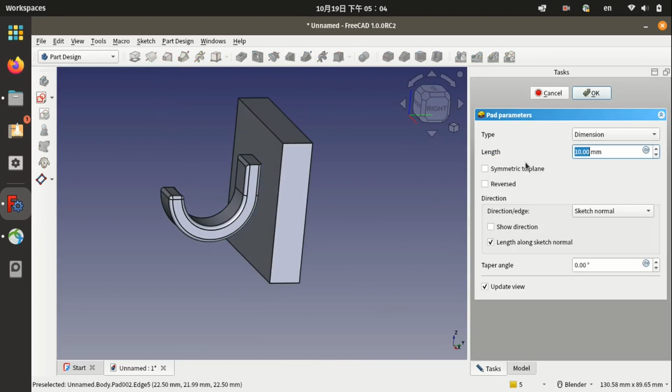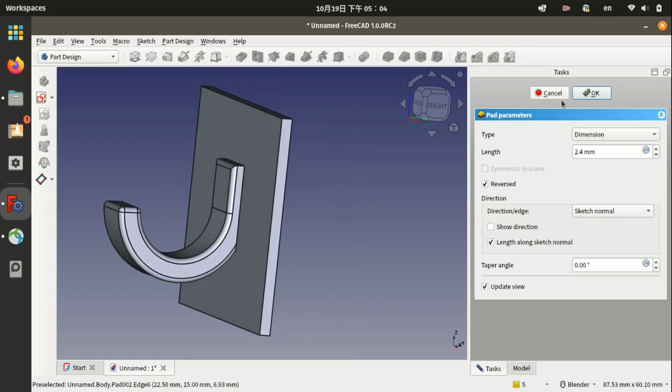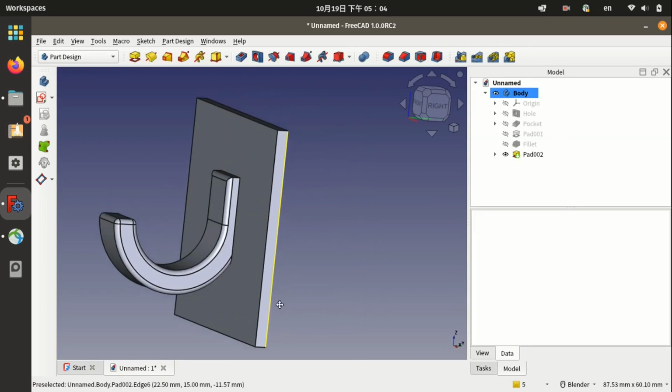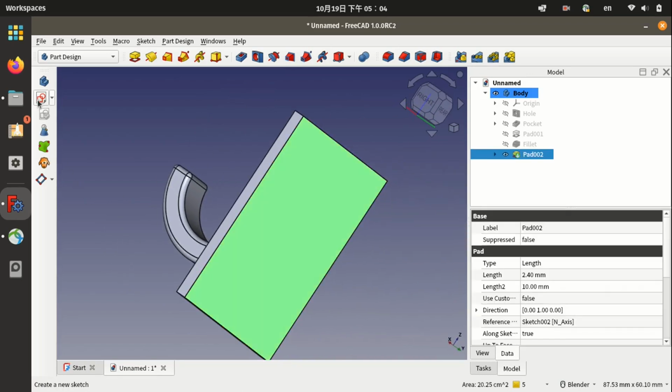Generate a cube using the Pad tool, set its thickness to 2.4 mm in the Parameters panel, and check the reversed option. Select the back face of the model and create a sketch.